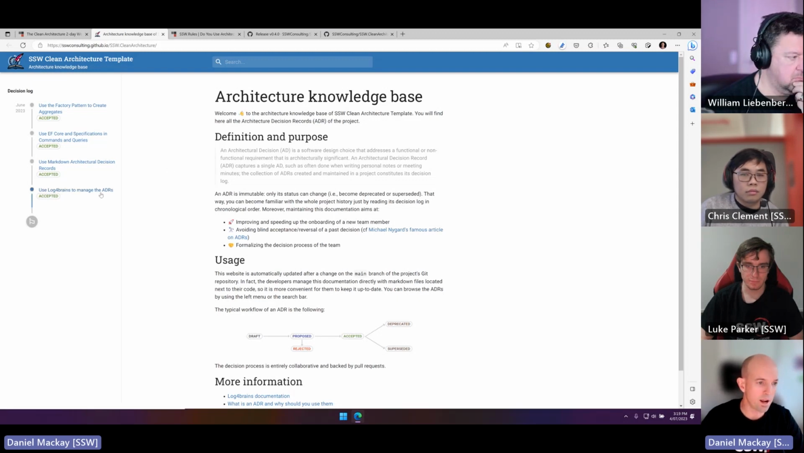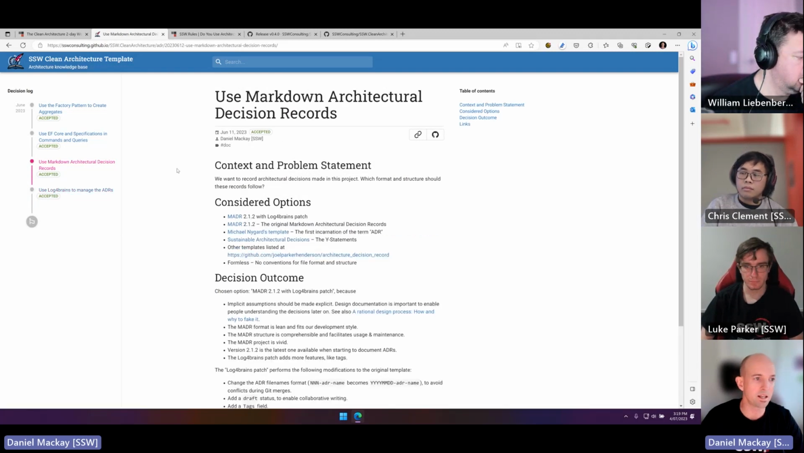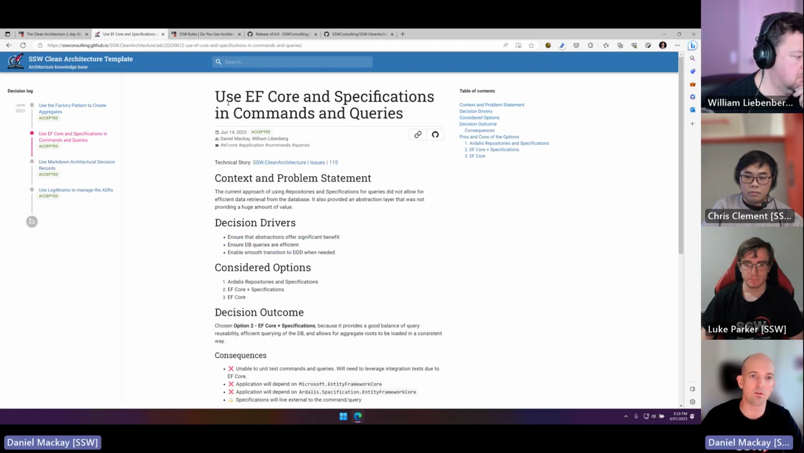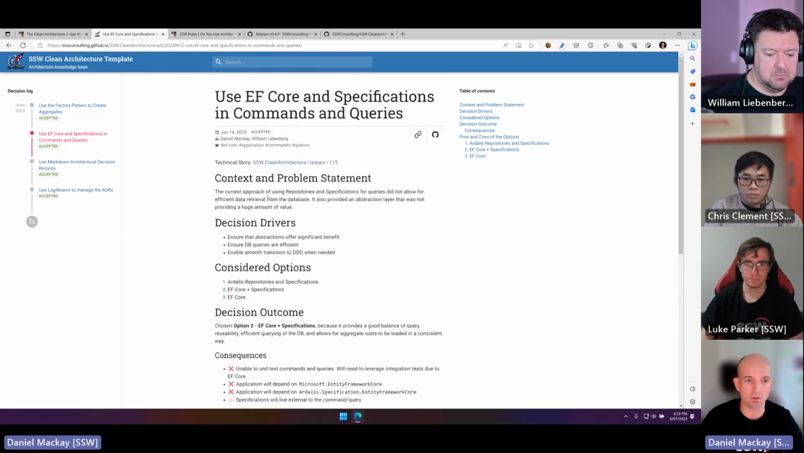When you set up Log4Brains, it comes out of the box with a couple of different ADRs so you get a feel of the tool and the sorts of information you should be putting in these things. And we've added a couple of specific ADRs already. We've got one here for EF Core specifications in our commands and queries. There was a decision we wanted to make around how we structure these things, if we wanted to use specifications, if we wanted to use repositories, and how we wanted to do that.